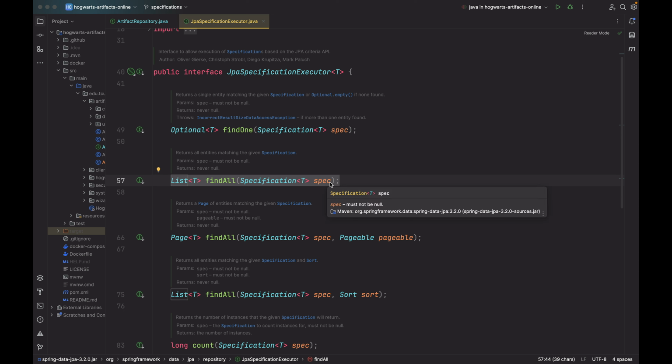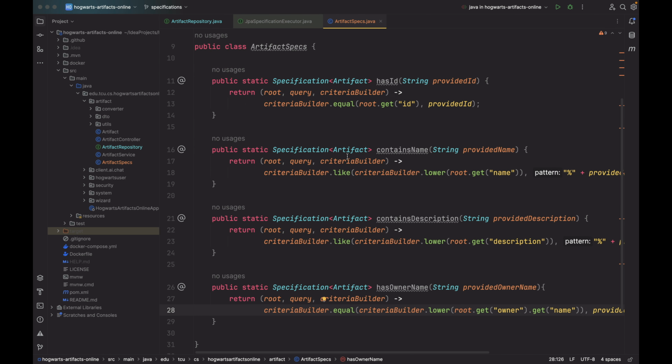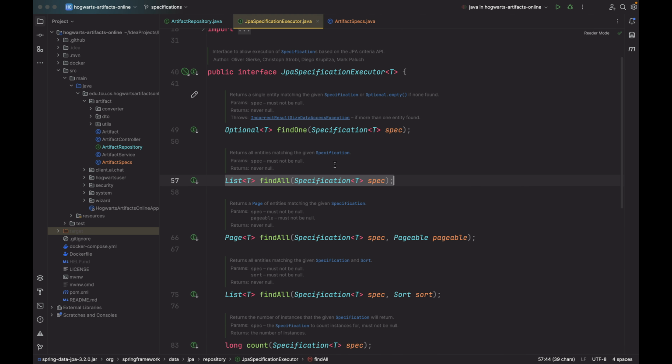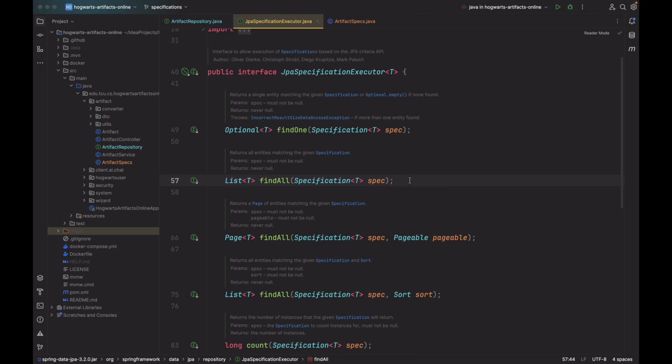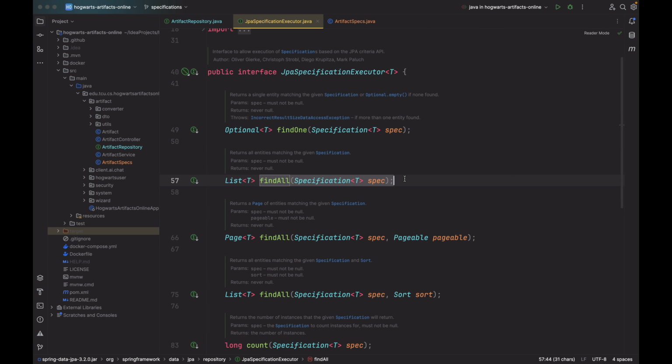Recall that we can use logical operators like AND or NOT to create new specifications based on the 4 specifications we created in ArtifactSpecs. So we use logical operators to combine them and pass the final specification to this one, findAll based on this specification. Next, let's implement the controller method and then the service method. And the service method will call this findAll method defined in the JPA specification executor. Actually, we're going to make it call this findAll version to also consider pagination and sorting.